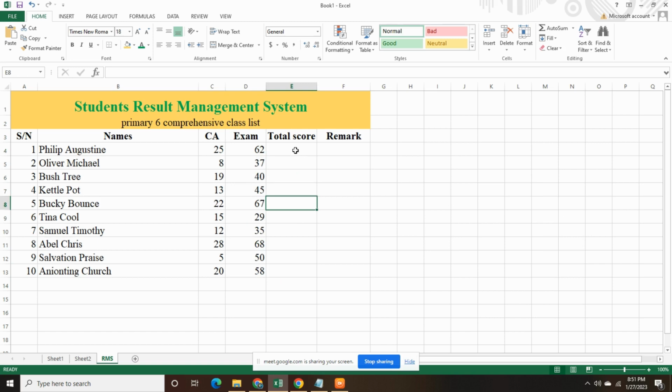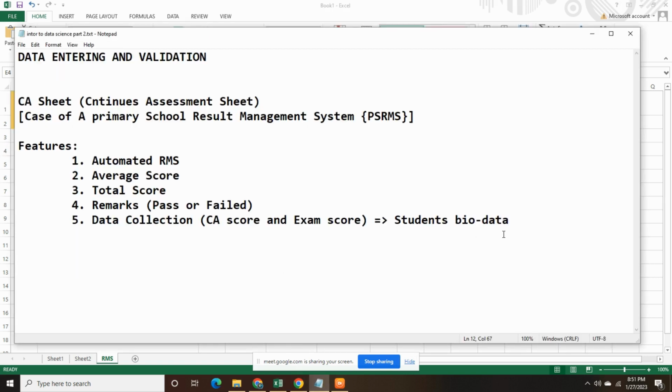Now I want to calculate their total score. I want to know whether they passed or failed the exam. So how do you calculate the total score? The total score is simple. We use a math function. In Excel, there are so many math functions, which I'll explain in a minute. We're going to start with the sum function, which is just for addition. It's used to add.